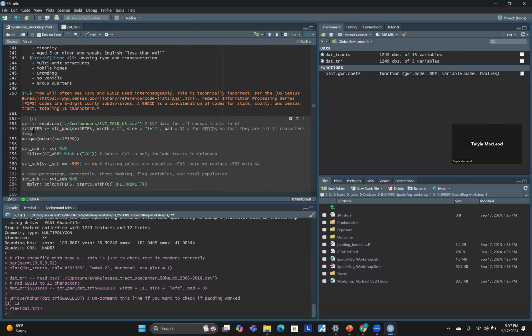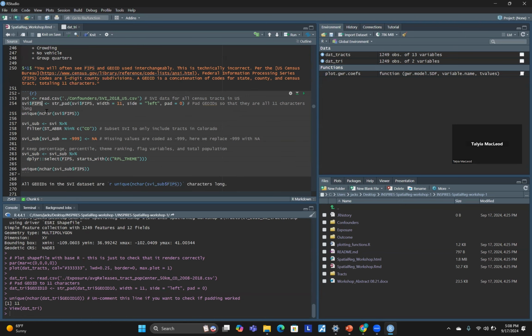You'll see for the SVI, we're using a field called FIPS. This is something kind of annoying in census and government data: you'll often see FIPS and GeoID used interchangeably. That is technically incorrect. FIPS stands for the Federal Information Processing Series, and these are 5-digit county subdivisions, but people often will just use FIPS in place of GeoID. So in your own research when working with census data, sometimes you'll see FIPS, sometimes you'll see GeoID. They're usually the same thing. But if you see FIPS and it's not 11 characters long, then they're using it correctly, and that's not a GeoID.